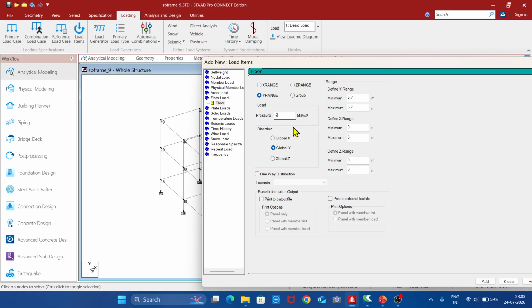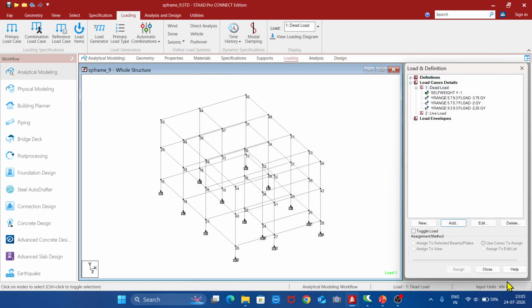Then the weathering course, so let it be -2.25. So the weathering course acts at the level of 9.3 to 9.3. Click add. So all the dead loads have been given. Close this. Now live load needs to be given.